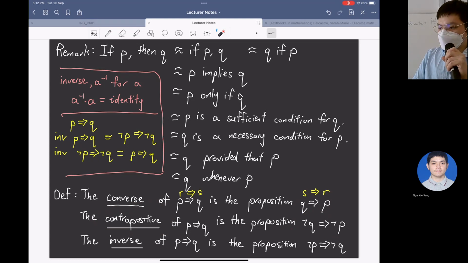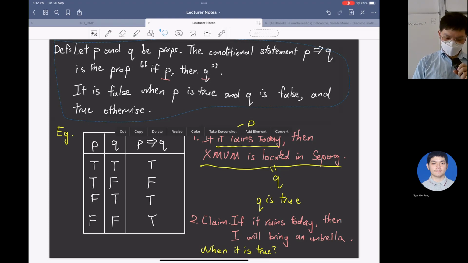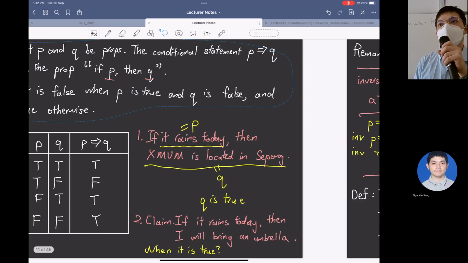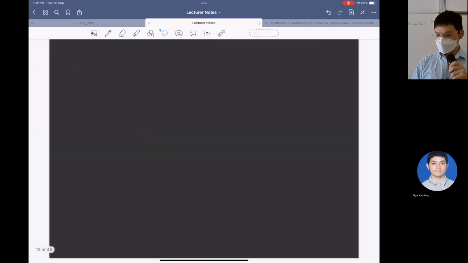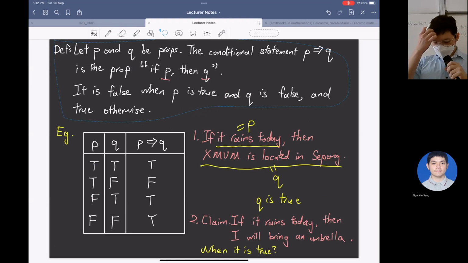Any questions? No question? Let you digest, and if no question, we will go to the next one. Or do you need an example? You want examples? Okay, let me do this example.